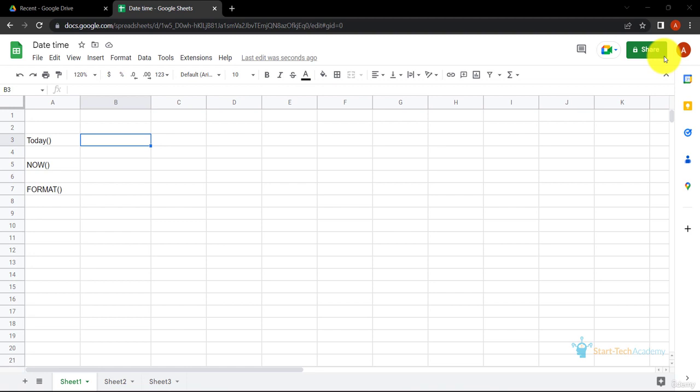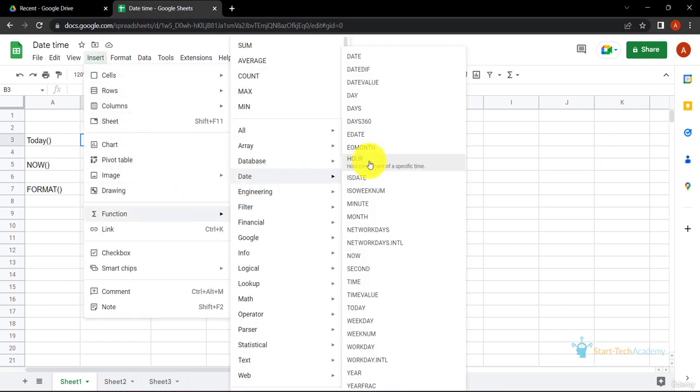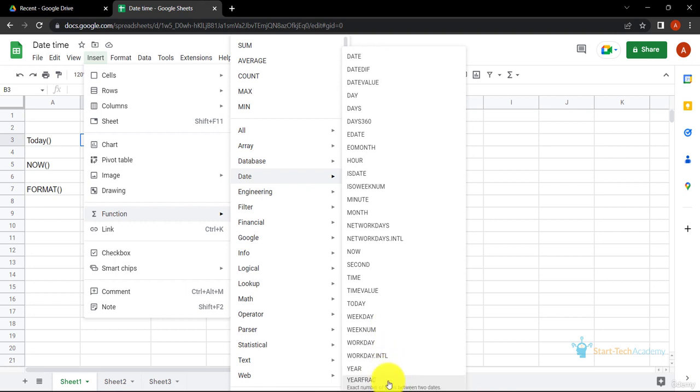In this lecture, we will discuss date and time functions in Google Sheets. To see the date and time functions available, go to Insert, then Functions, then Date, and these are the date and time functions we have in Google Sheets.